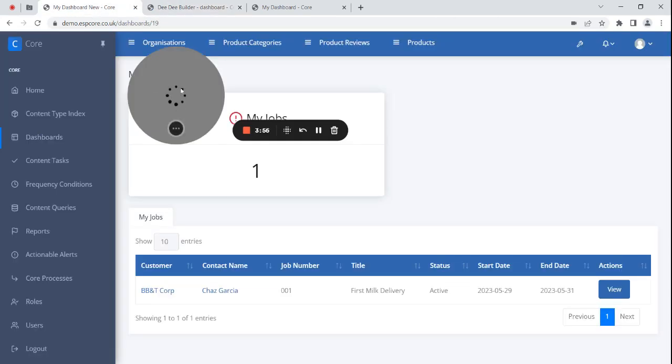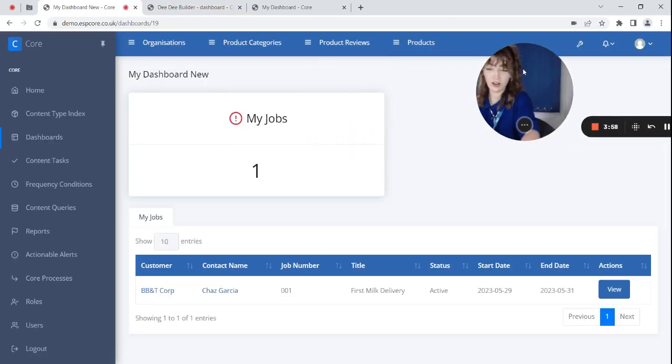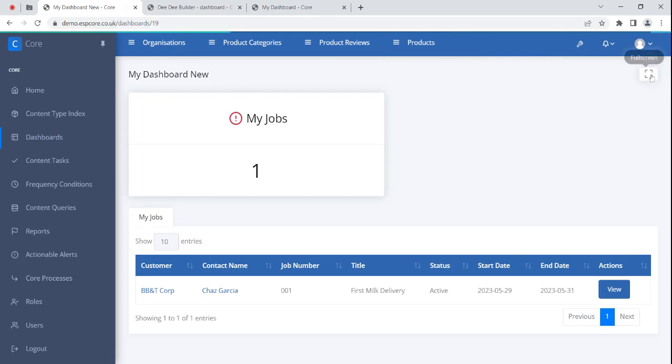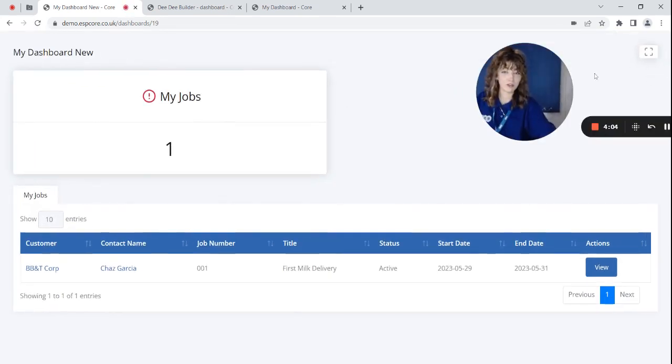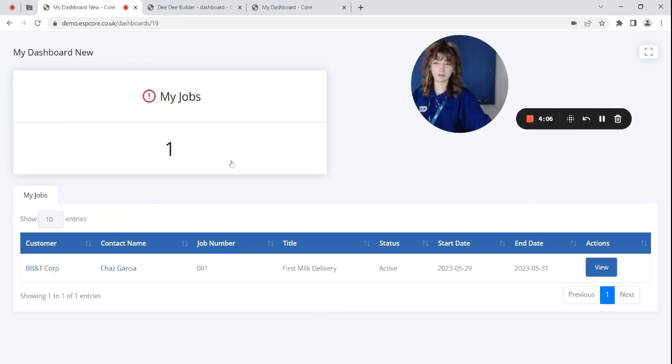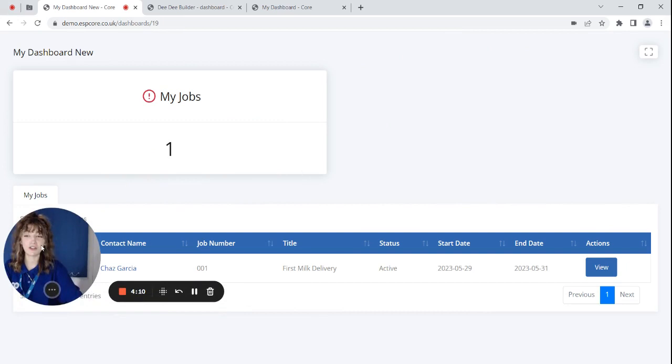we'll go back to our dashboard that we've just created. Now if we refresh, you'll see that we have this enabled on the right, this little button. So if we click that, we can see that it's displayed a lot better on the screen. So that's just an idea of a few of the most basic things you can do in the dashboard builder in Core.